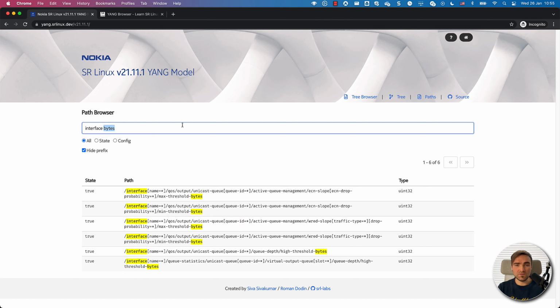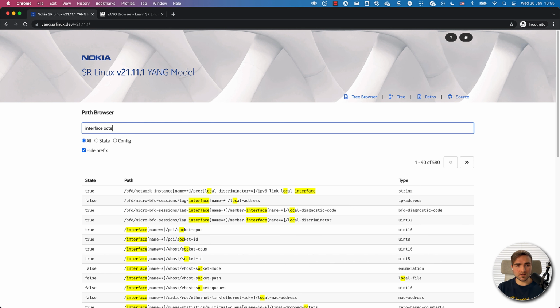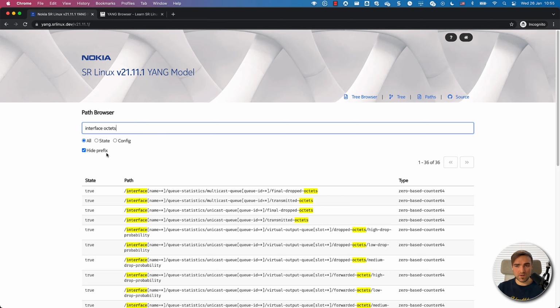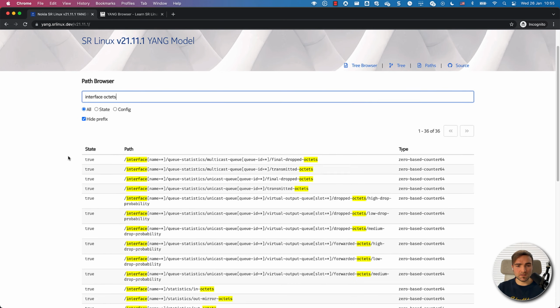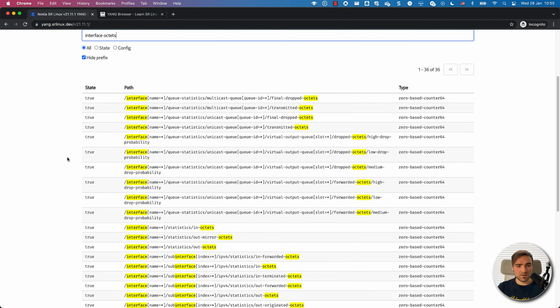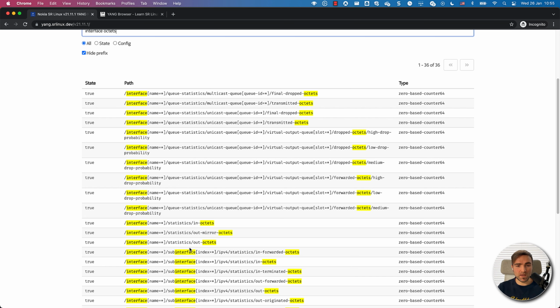In SNMP you use octets instead of bytes. So what if we do octets here? Okay, now we have 36 paths, and we can see in the middle of this page that we have interface statistics in octets, out mirror octets and out octets. Well, that sounds pretty much like it. But how do we know for sure that this is the statistics?